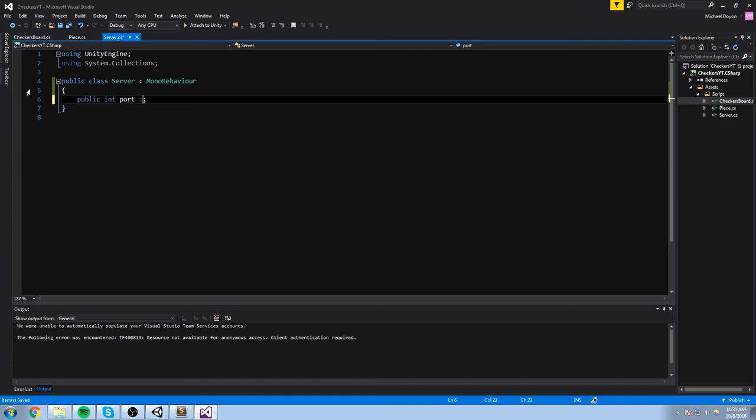So usually I just like to give it a value like this, 6321. That's open. I'm sure it's open. Nothing really happens on that port ever, so I'm going to put that on 6321. But in case we actually need to change it later on, it's public, so we can manually modify it via the inspector.